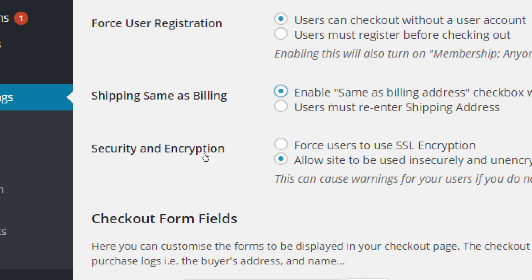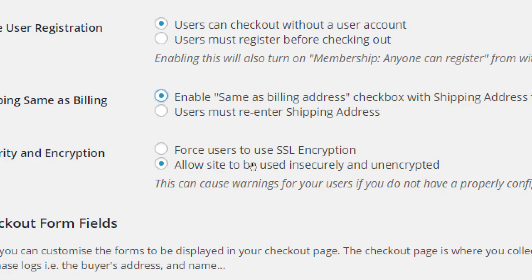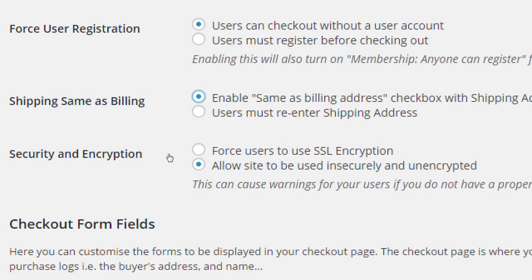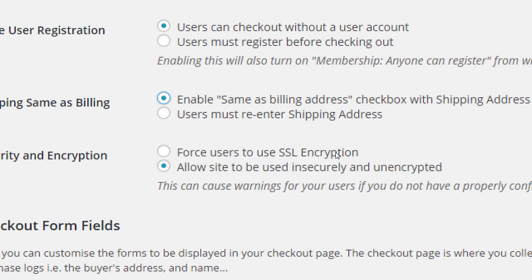Security and encryption. Force users to use SSL or allow site to be used insecurely and unencrypted. Now, I know that sounds scary, but you're not going to be able to really select the first one until you purchase the SSL certificate. So that's a thing that you buy yearly from a reputable company like Bluehost, GoDaddy, HostMonster, whatever. It's about $90 a year. And that basically adds an extra layer of security to your website, the little lock in the corner. So you need to buy that, you need to configure that, and then when you come back here, turn on force users to use SSL. So then they will always see that little lock in the corner. It'll make people feel more comfortable that this is a legitimate, secure site.